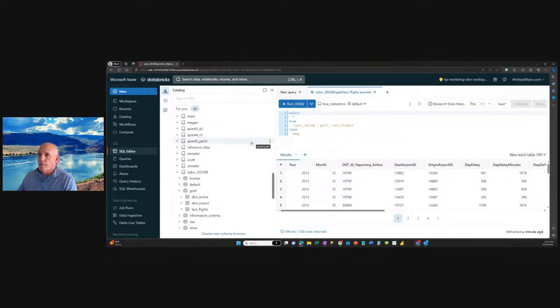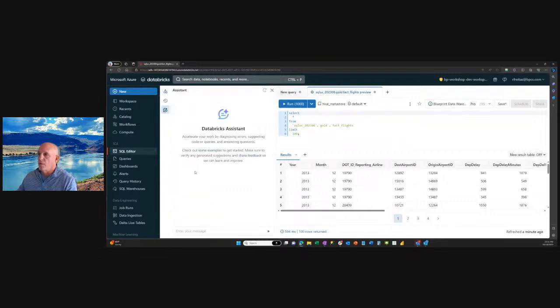So before we do that, let's just talk a little bit about the Databricks Assistant. So this is really your ChatGPT equivalent. It's a fairly useful tool, not only for actually writing SQL queries, but for diagnosing errors and fixing things. And I've had a pretty good experience on that.